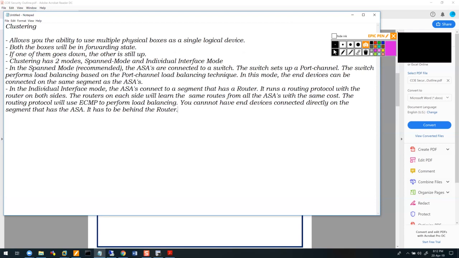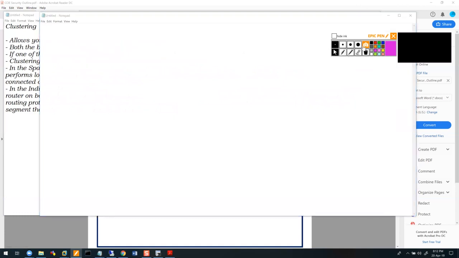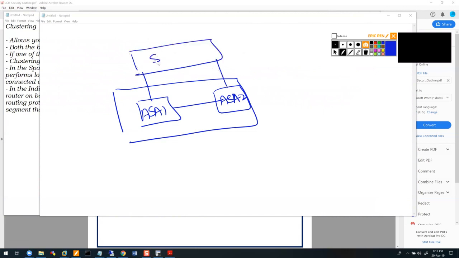Now the question that Gilani asked is a very relevant question. So let's take a look at that. Let's say I had two ASAs over here. Don't forget I have the cluster control link in the middle. And let's say I'm using spanned mode, which is your port channel. And I'm going out.